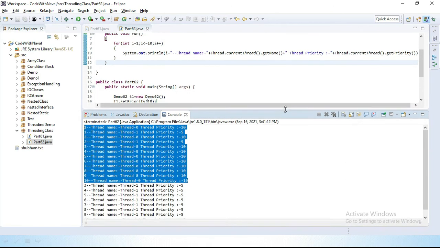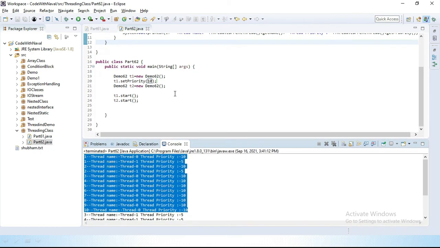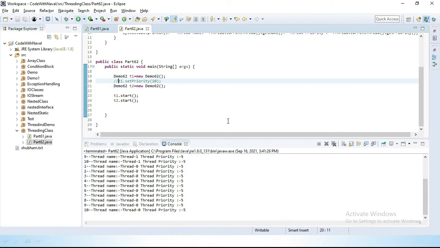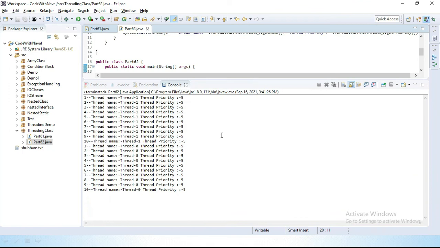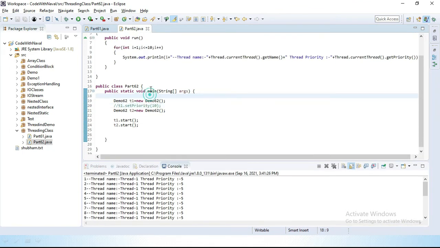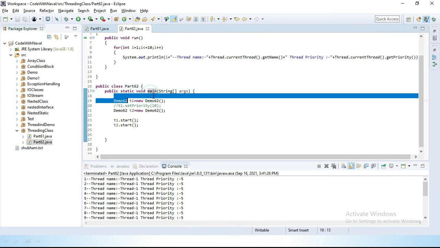Okay, then what is the default priority? Let's see. I'll simply remove this. Let's see what the default priority is. You can see this default priority is 5. Then where do we set the default priority? By default this main method, this main thread priority is 5.